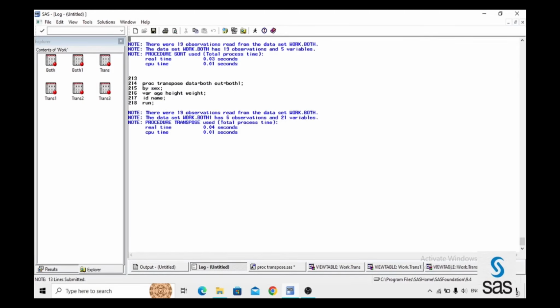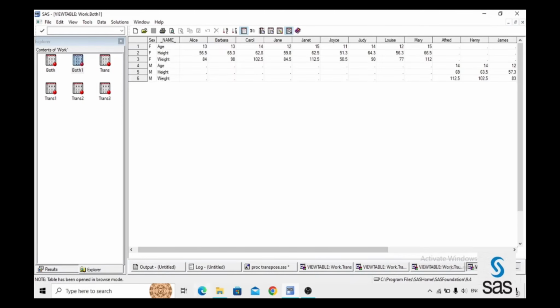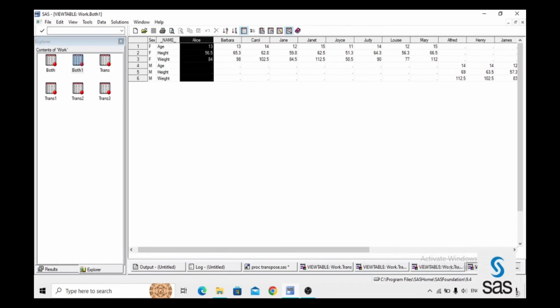Before opening the dataset, the log is clear, both1. Okay, got it. By sex, underscore name underscore is there, and the id. In the id I gave name. All the names become the variables here. And I gave age and height in the var statement. Previously those were variables; here they are converted into observations.